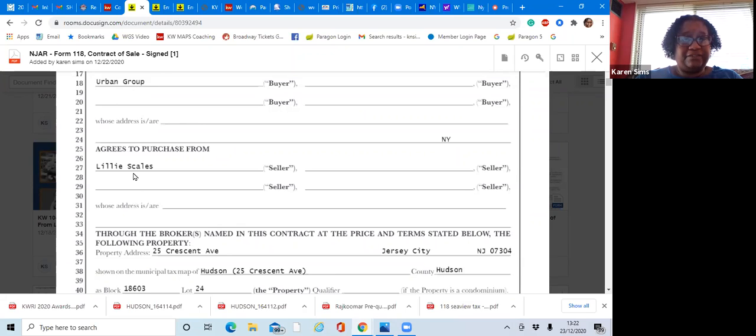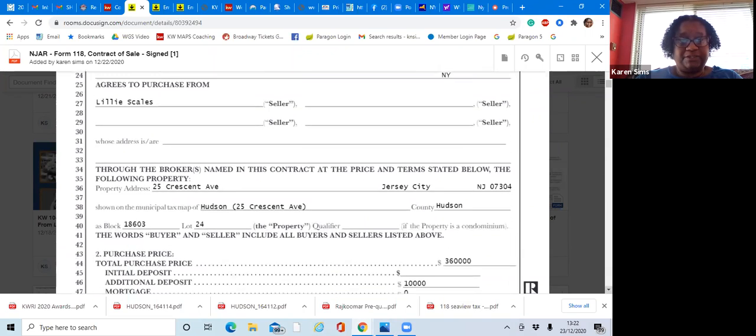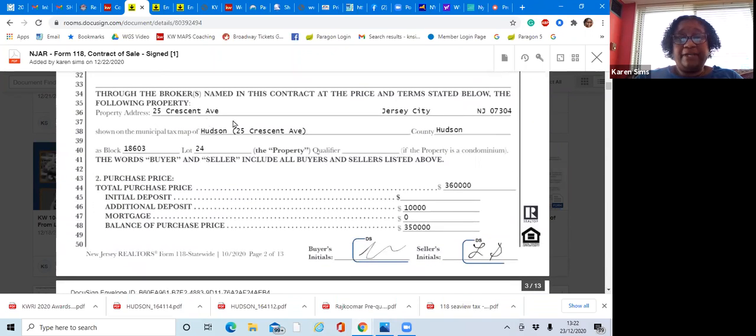Seller's information, buyer's information, their addresses, if you have it. If you don't, don't sweat it, as long as their names are there. Property address, very important. The lot and block, again, we got that from the tax record. Purchase price. We don't do initial deposits pretty much.